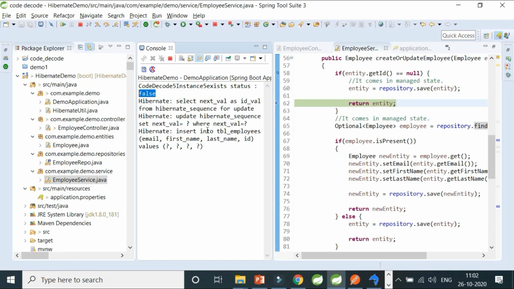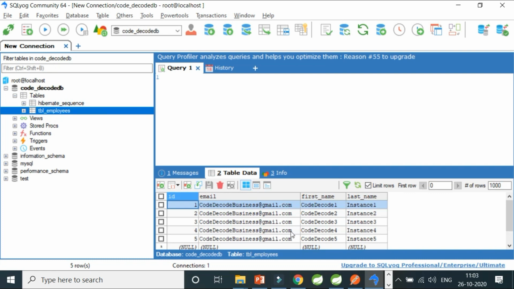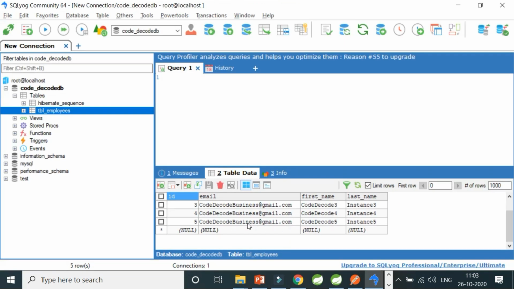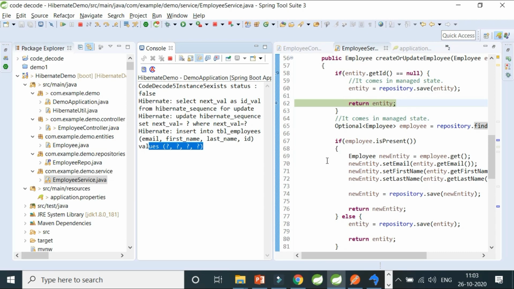Now since it is created, it says insert and update as the next value as 6. So can you see it as 6? Yes, it is 6 now. It says that whenever you try to add another instance, the id will be 6. And the second says insert into table employee, where email id, first name, last name will be these values that I have given. So I do have my fifth row with my code decode 5 and instance 5 that I have created. So this is how you insert a query.